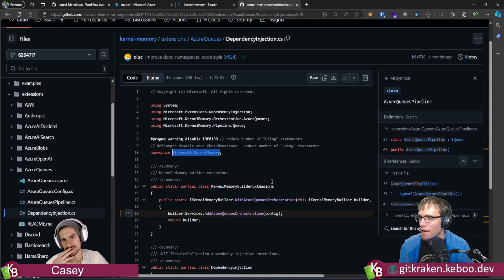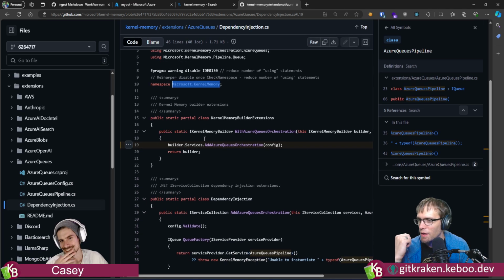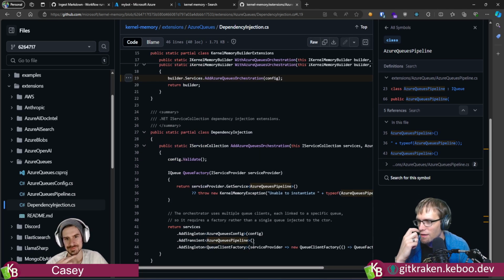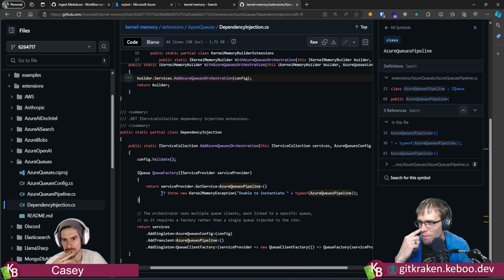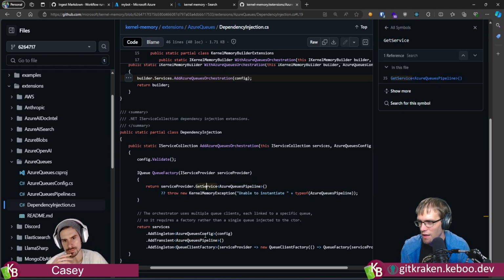Let's see. So kernel memory, dependency injection, add here. I'm going to go, this is probably it. And then I'm going to go with, we might be hitting this line here. It's unable to instantiate. It's interesting that they throw this exception, because if they called just get required service instead, it would throw. Obviously, by itself it wouldn't be a kernel memory exception, but it would be something.